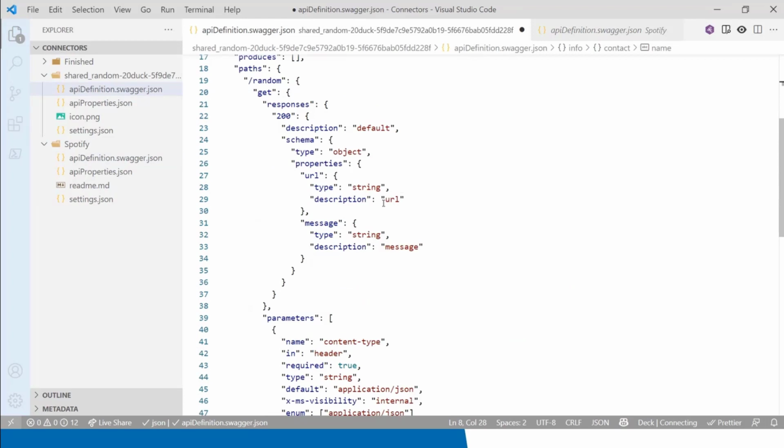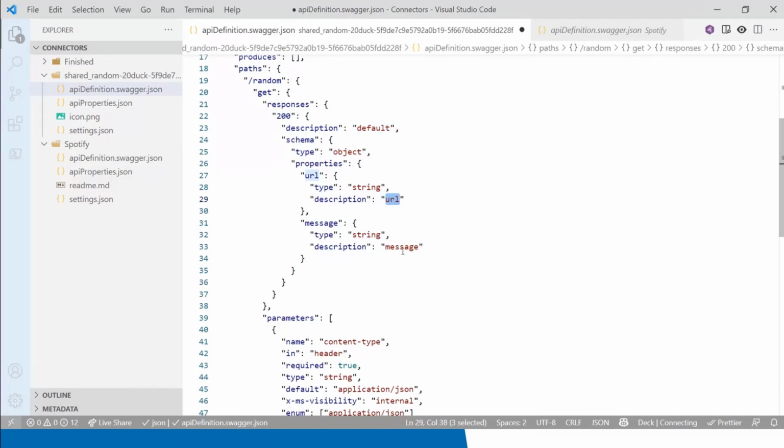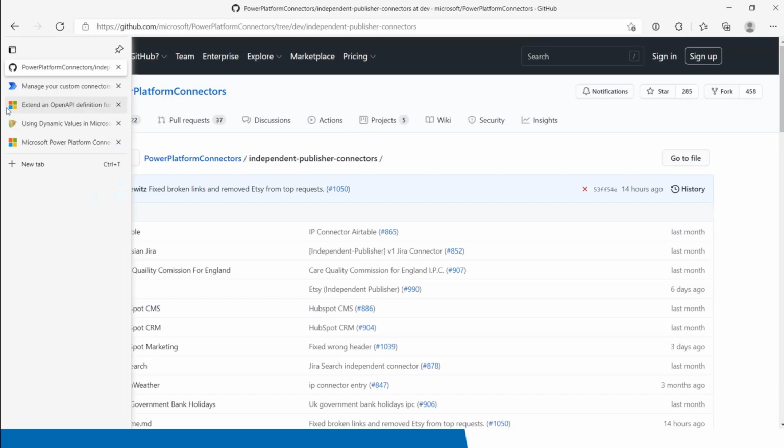Some other things I wanted to show you is the response schema, for instance. This is the response schema we have. There is a description and it just says URL, and the description here that says message. It really helps if you are changing this around. Because let me go back to my browser.